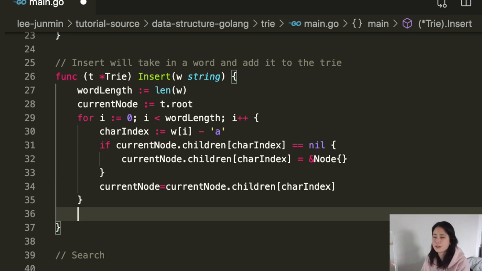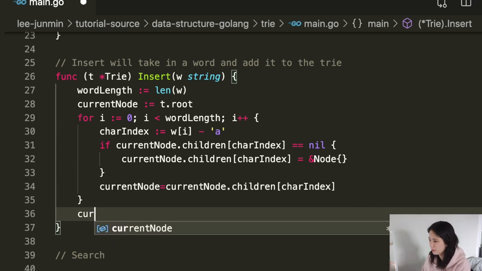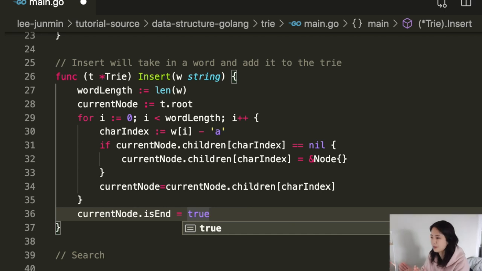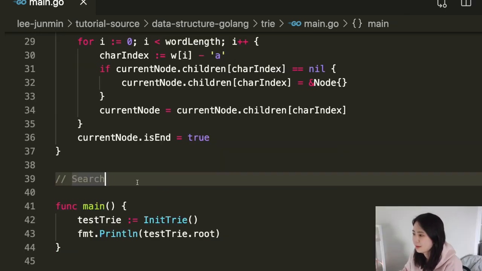Okay, this is not the end. After we added the last node, we have to indicate that that's the end of the word. And this has to come at the end of the insert method. Okay, so now we're going to do a search method.